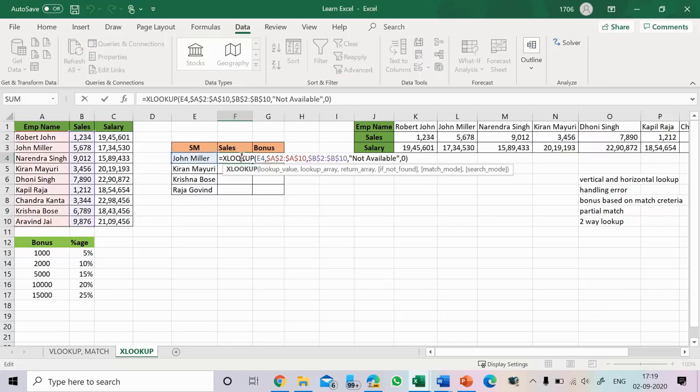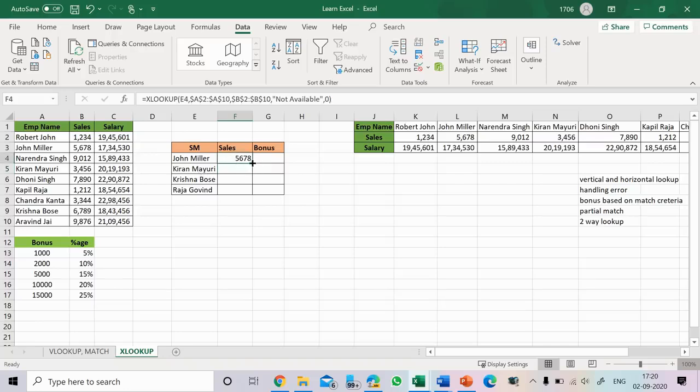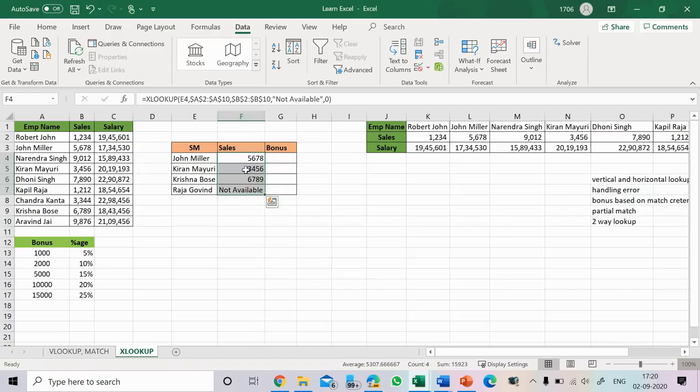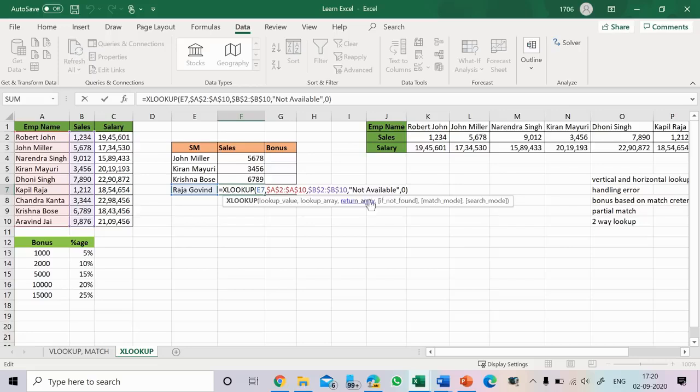Now you can drag it. See, for this E4 we don't have to put a dollar, because when you drag it down it will take the next cell. So that should not be a problem. Just drag it down. Let us check what value we got for Kiran Mayuri: 3456. Let's check this. It is matching. Krishna Bose 6789. Krishna Bose, yes, it is matching. And Raja Govind is not available. Let us check here. There is no name. That is why it has given not available, because we have given the text here as not available.